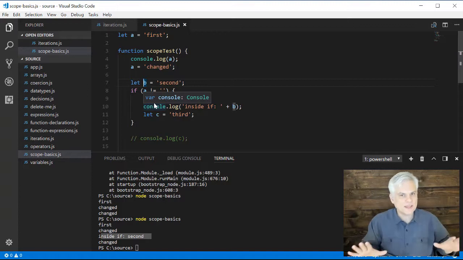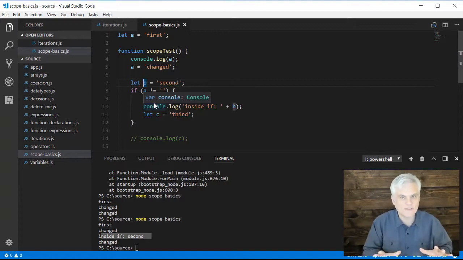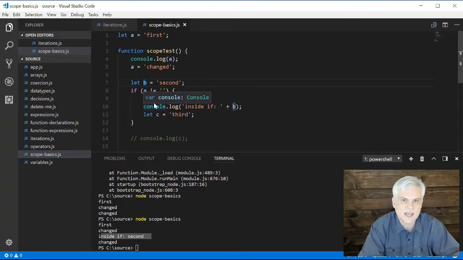Okay? So hopefully that all makes sense. We want to make sure you're clear on that. We're going to revisit the topic of scope because there's a lot more to this, but this is your first introduction so that you kind of understand what the rules of scope are, at least in the most basic sense.